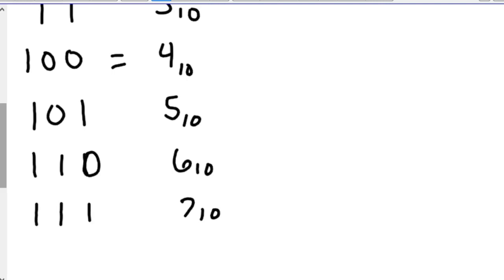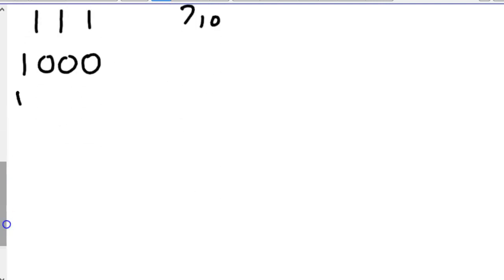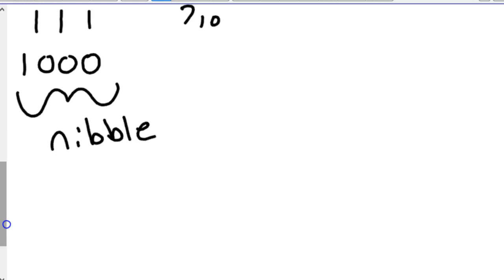And now we're out of numbers again, and we get to what's called a nibble. So 4 digits in binary is called a nibble. So now we have the number 8. And the largest number we could represent with a nibble is the number 1, 1, 1, 1. And let's talk about this now.